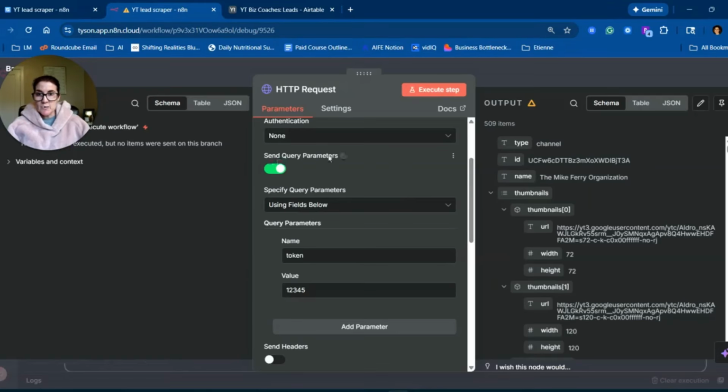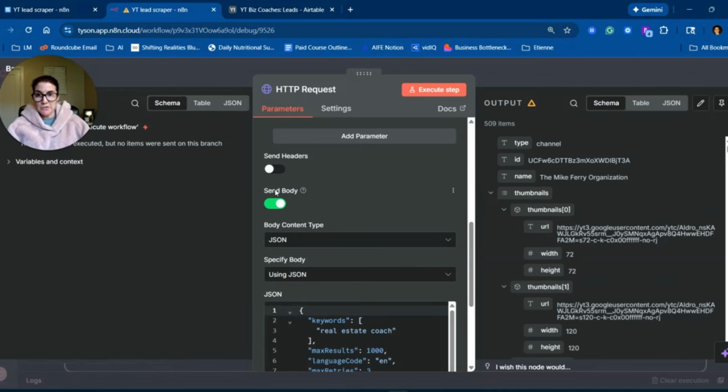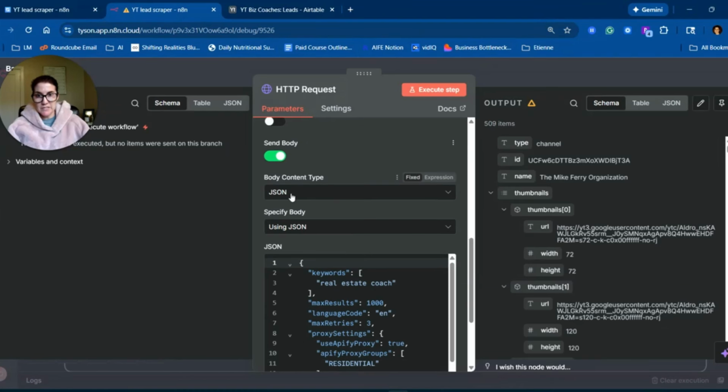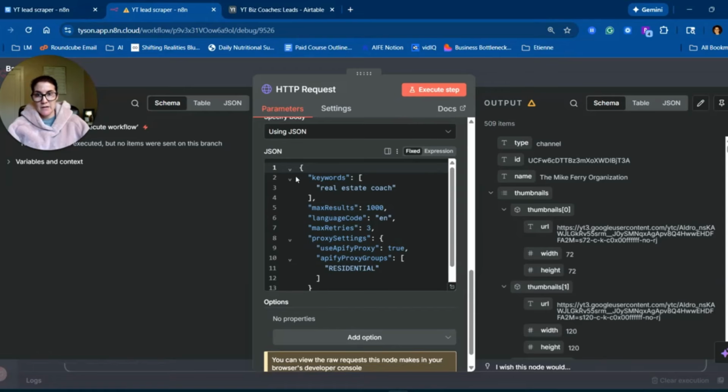Okay, so we want to send query parameters, and you're going to include token and then your API key. Again, this is just a placeholder. Now we're going to scroll down. You're going to be sending body, content type is JSON, using JSON, and then you're going to use something like this. Obviously, it's going to be slightly different depending on who it is that you're targeting, but basically whatever you would search for on YouTube is what would go right here. So whether that's real estate coach or financial coach or insulation company, you're going to put that query term right in here, and all of this is just going to be fixed.